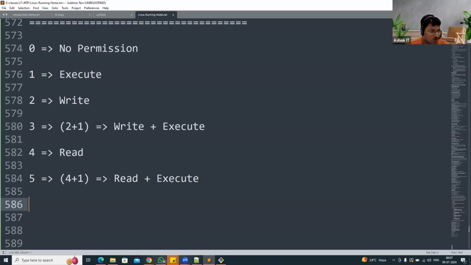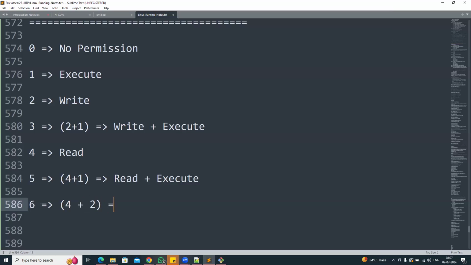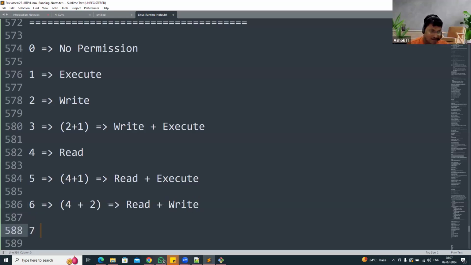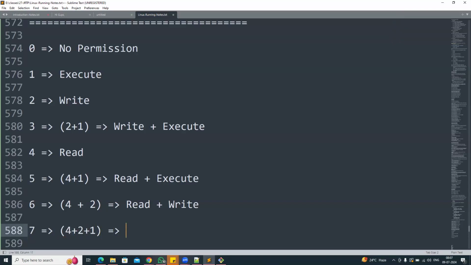Okay. Now when you go for 6, 6 belongs to 4 plus 2. 6 means 4 plus 2. What is the meaning of that? Read plus write. I want to give read plus write. 7. When you go for 7, read, write, execute. Okay, 4 plus 2 plus 1. It is going to give you all permissions. Read plus write plus execute.